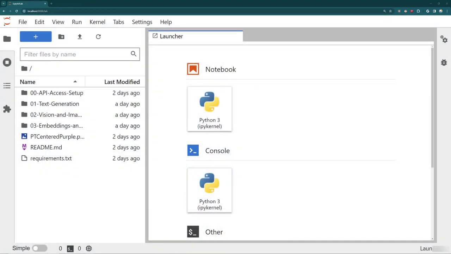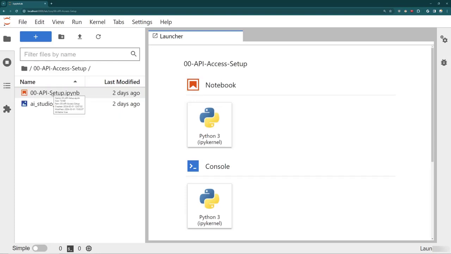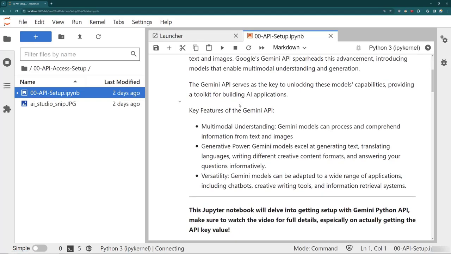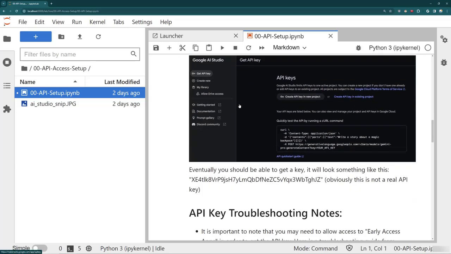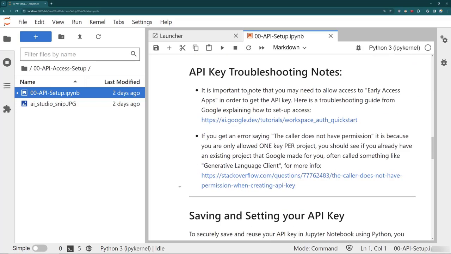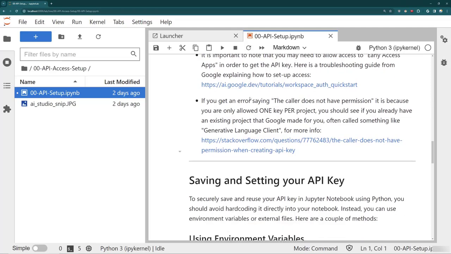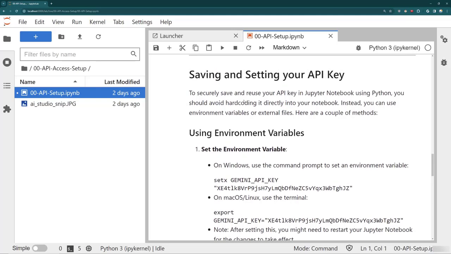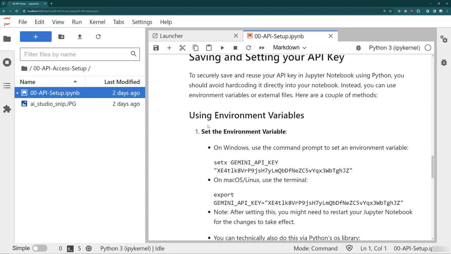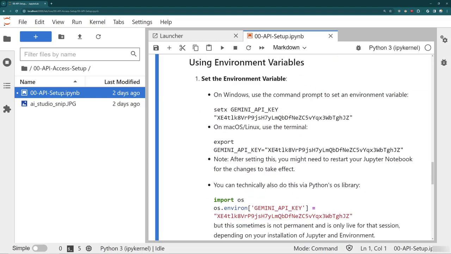All right, so here I am at Jupyter. As a quick note, in the zip file from the very start of the course, we have a folder called API Access Setup that has a notebook called 00 API Setup that has lots of information about how to install the Python SDK, how to get the API key that we just discussed, as well as some troubleshooting notes that give you really useful links to other things we talked about, as well as more in-depth information about different ways of setting your API key, as well as saving it, doing something like an environment variable. That way it's not exposed.